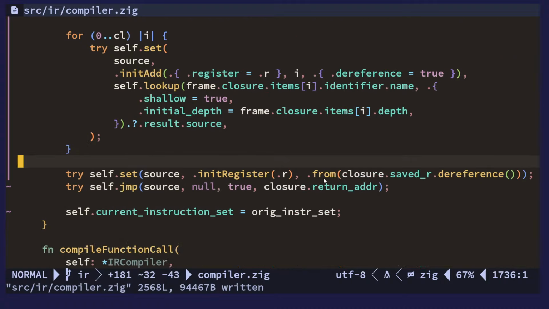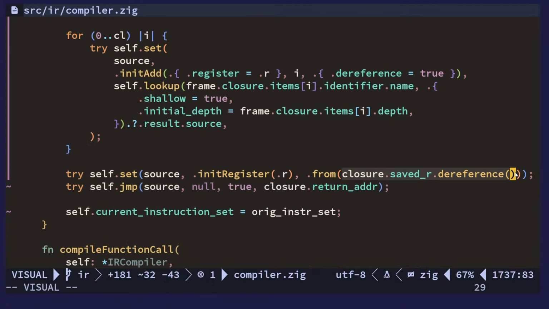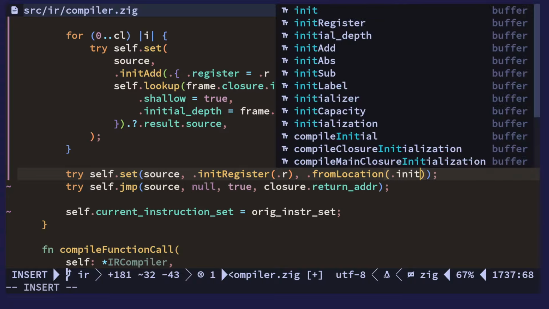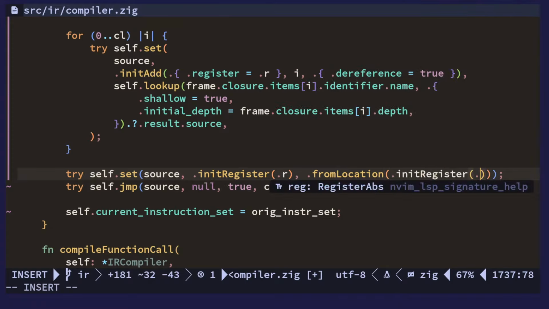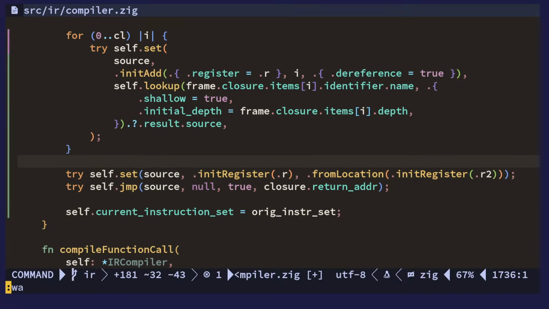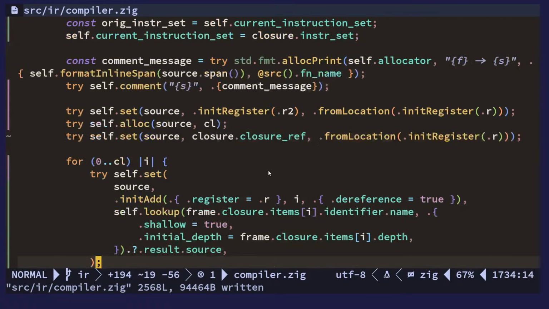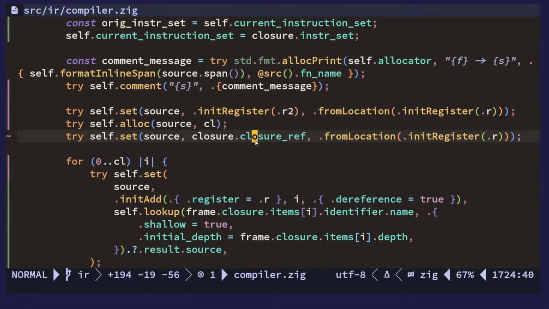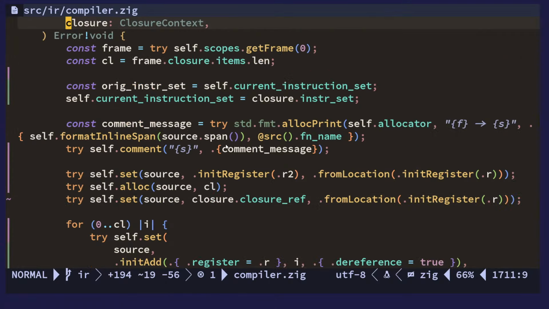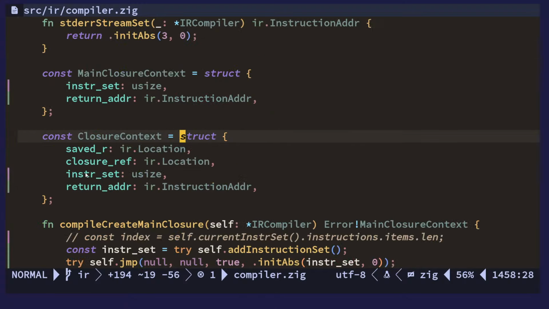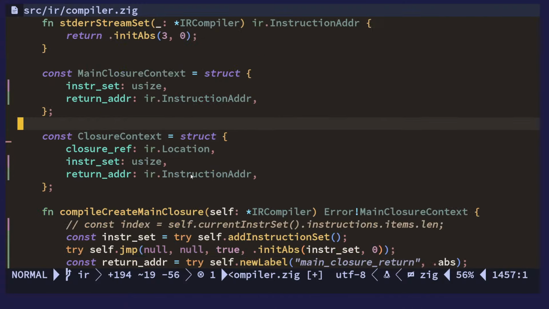Right, so then in the end, instead of doing this, we could do from location image register R2. Okay. And with that, we actually don't need the saved R anymore. So it can be gone.